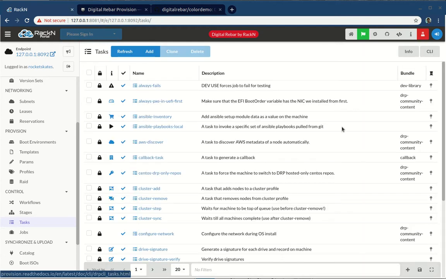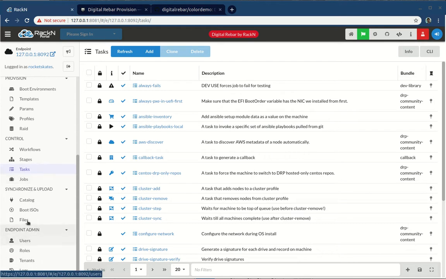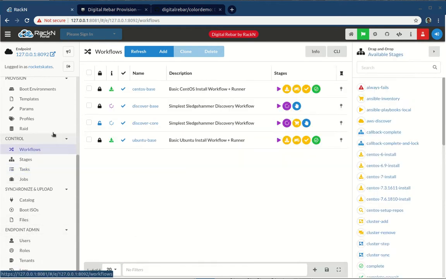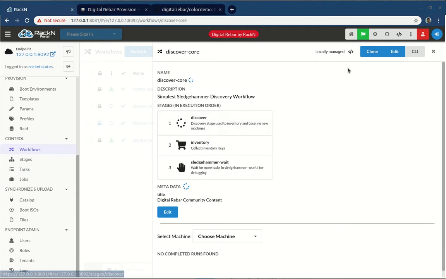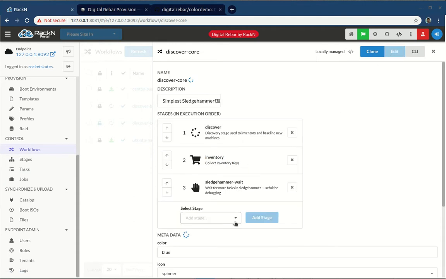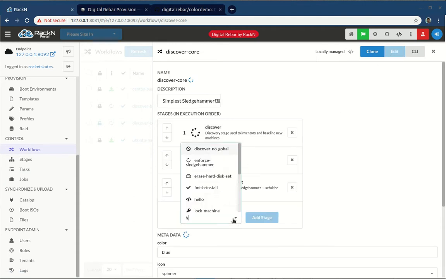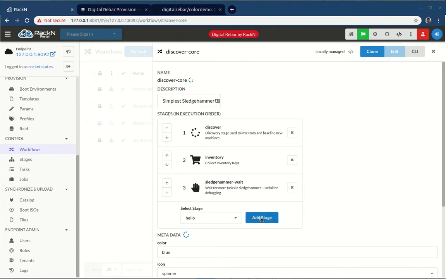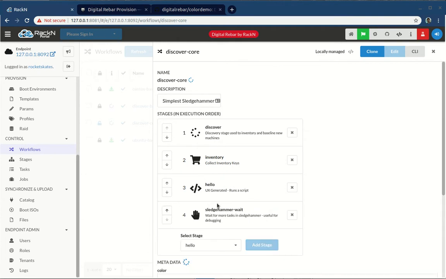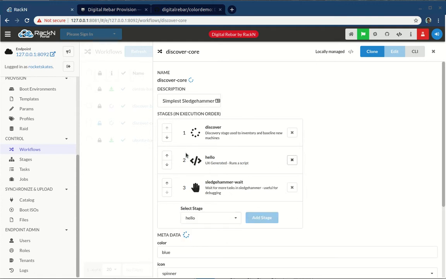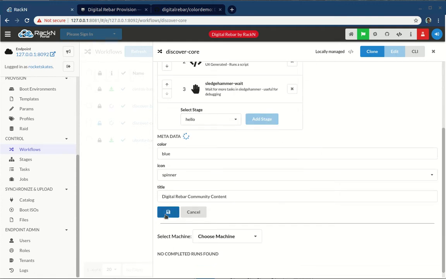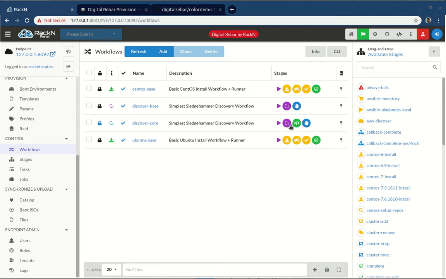Then the next thing to do is test this, so I'm going to take a workflow. I'll take my Discover Core workflow, and I'll add in my hello stage. Add that. Let's move it before the end. It's pretty good. We'll take inventory out and save it. So now I have a workflow that discovers and runs hello, and I could eliminate these two pieces at this point.